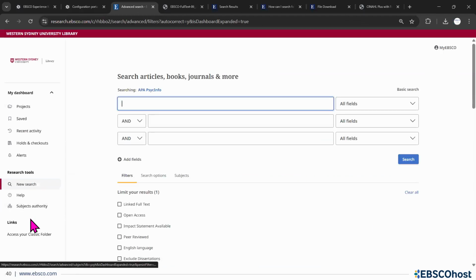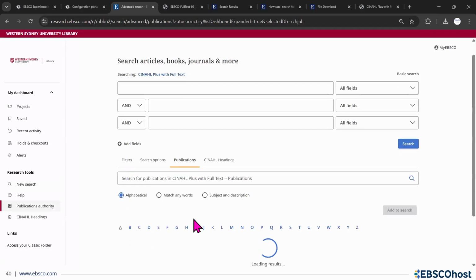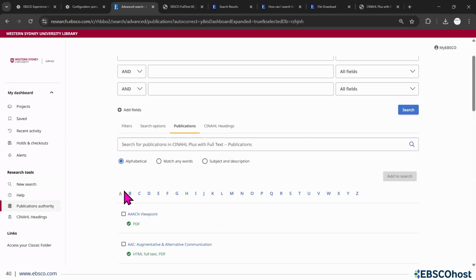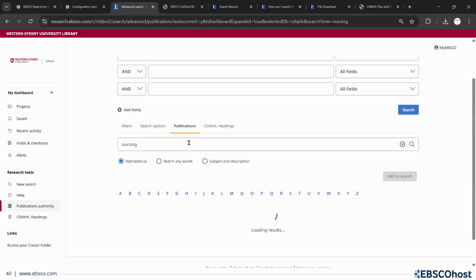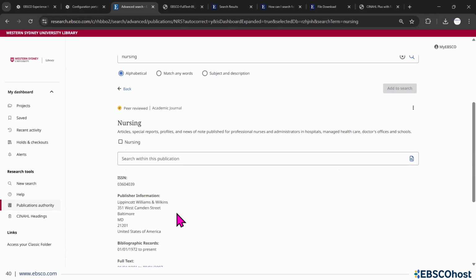All right, so I'm going to show you the publications very quickly. So just from our new search, I'm just going to go into Sonal for this one. APA doesn't have the list of publications there, but let's go into our search from here, into publications, and we can browse all the publications indexed in a database. If we know a particular one we're interested in, we can type it in. We'll also see here the flag on how that publisher's provided the full text to us. So I'm going to go into nursing here.